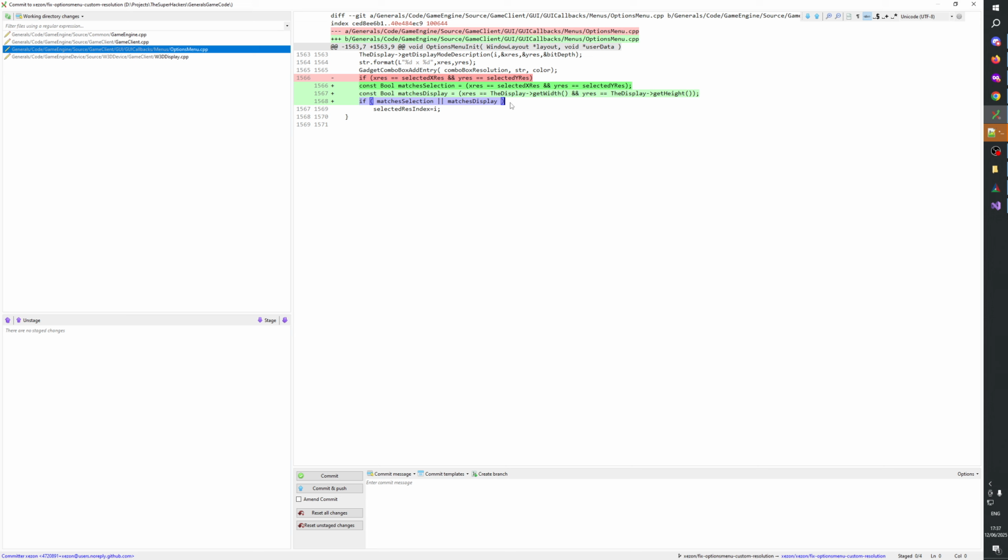What should take precedence? The value from the options ini file or the actual display resolution? What is more important here? I would say it's the current actual display resolution, right? Yeah. I would say the display resolution, that's more important. Yeah.